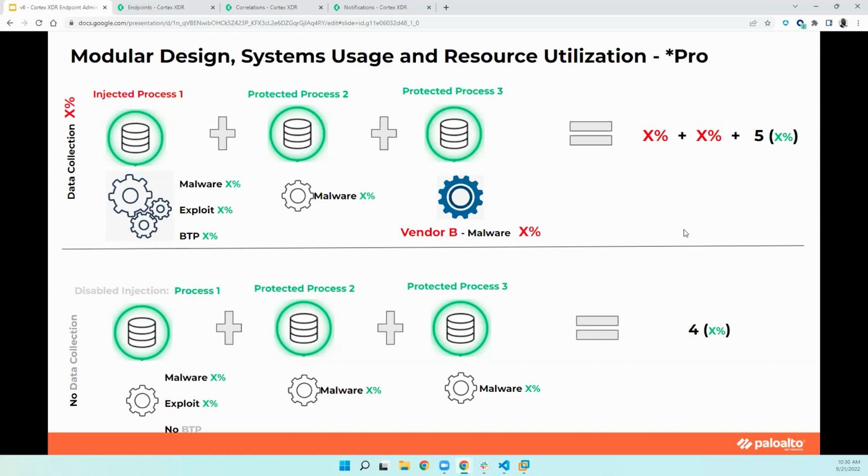But in very rare and few instances, an agent could suffer from technical issues or misconfigurations that interfere with the overall system performance. For example, a spike in cyserver CPU in Windows or TRAPSD in Linux. So the diagram above shows 3 processes being protected. We have process 1, 2, and 3.